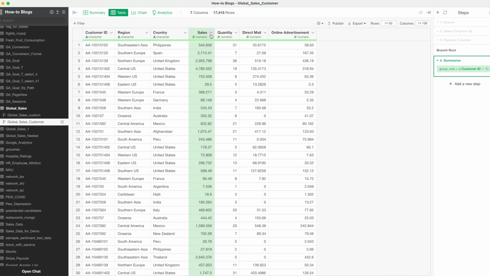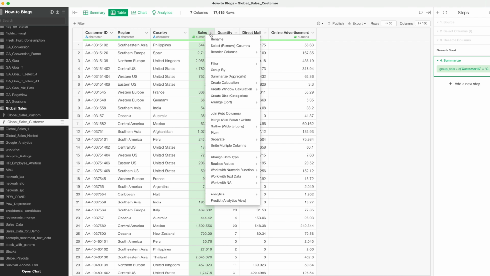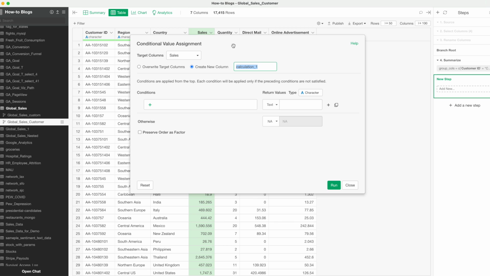In order to do it, from this column header menu, there is a create calculation with conditions, where you can define the conditions and then do calculation, or just simply value assignment. Another way to access that dialog is under the replace values with conditions. Either way, it will open the same dialog. So let's go from create calculation with condition. And then this is the conditional value assignment dialog.